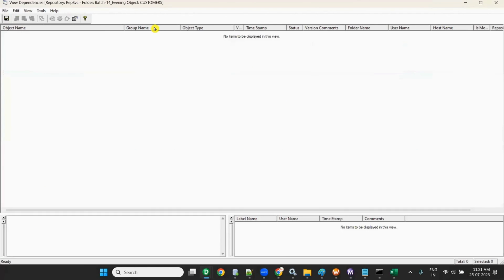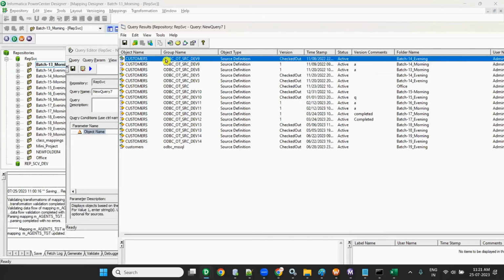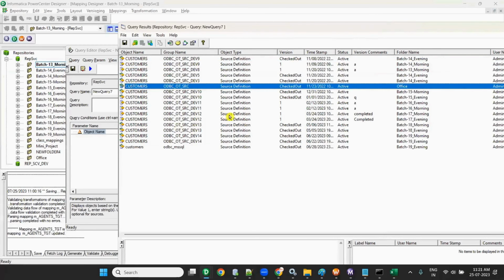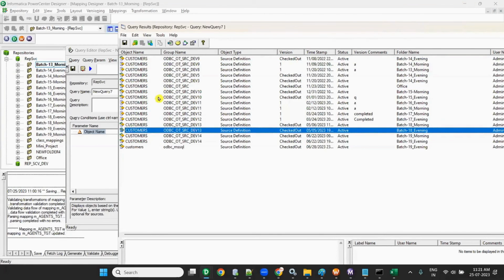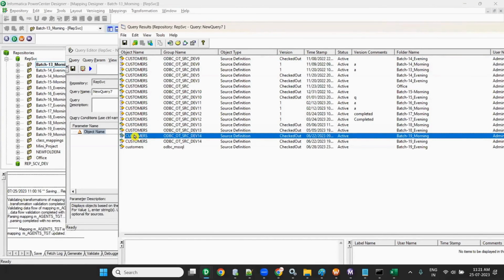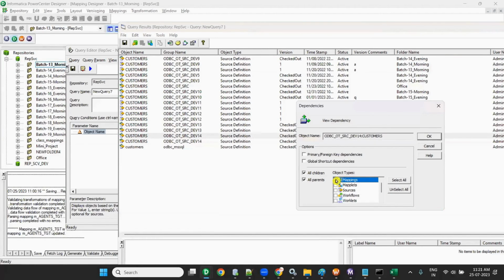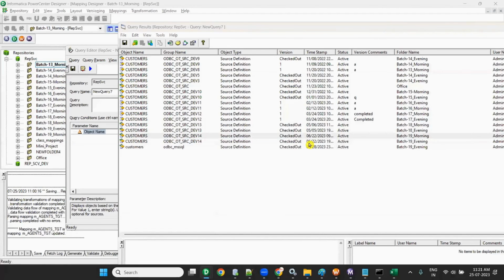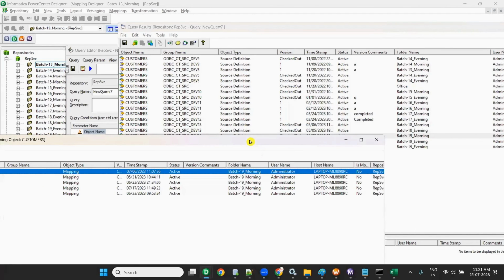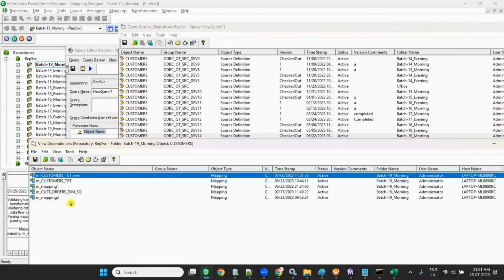Now there is nothing in here. Right click. Suppose we'll take batch 14 here. Okay, dependencies, mappings. If any mapping is used, it will show. See, under this folder, these many mappings are using.